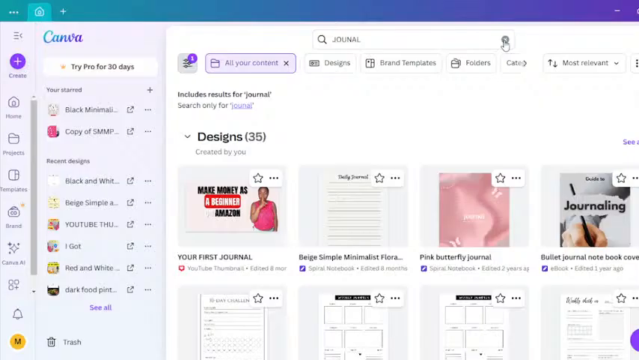So these are some of the journals that I have created. I don't know if I have planners. I'm looking for the cover. Oh my god, my covers were unique.